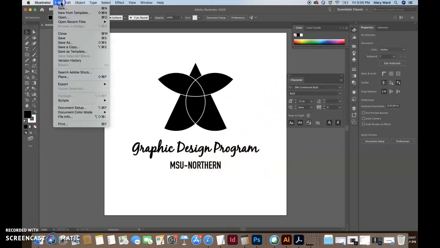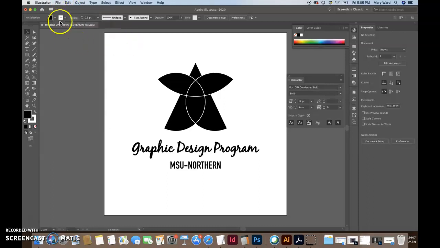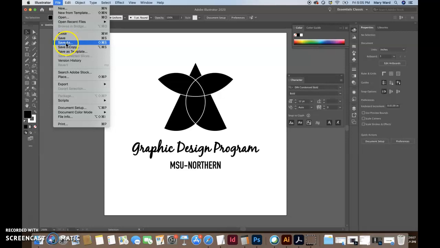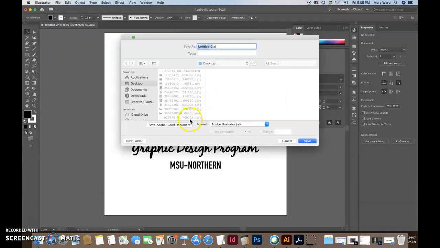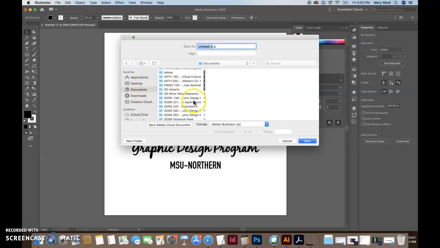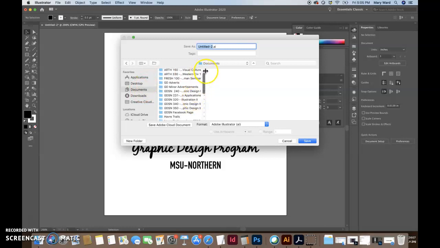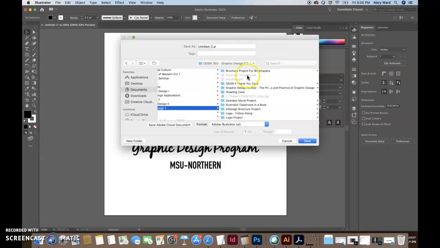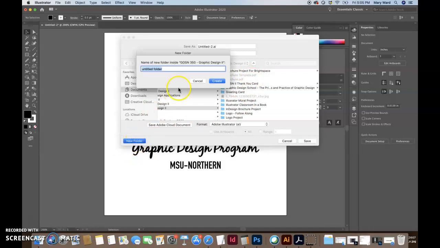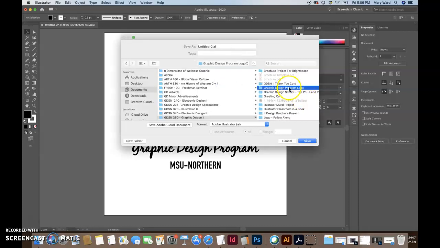Now we can do a file save as, or no, wait, did I save this yet? I haven't even saved this yet, which I should have done right away. File save as, so in the documents folder, probably should go into our class folder that we make, graphic design 350, graphic design 2, and then I can make a new folder, graphic design, oops, department logo. Actually, it's not a department, it's a program. Program logo, create. So there we go.